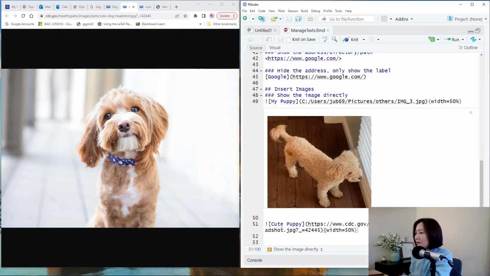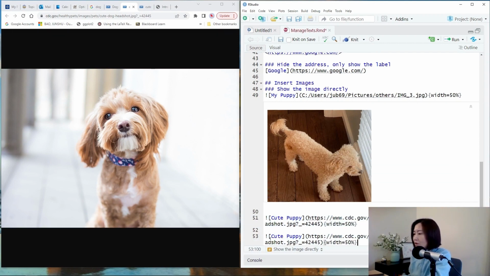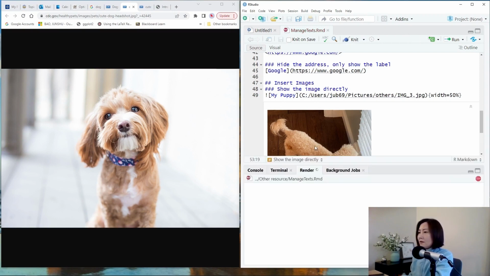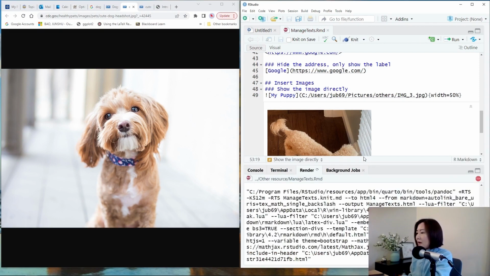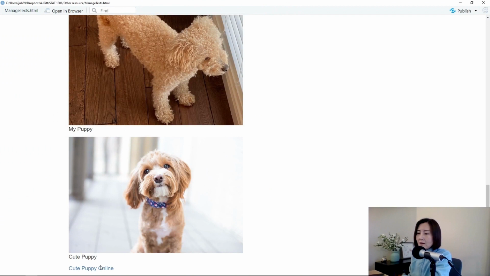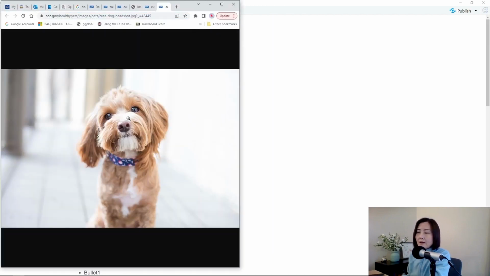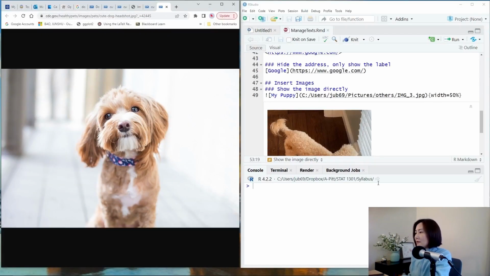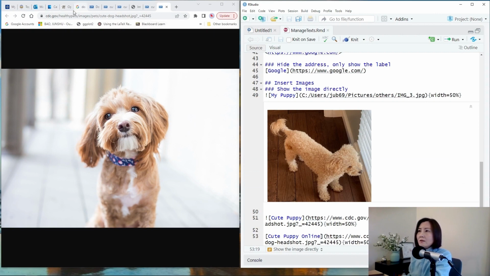Of course, for this online case, you can also omit the image and just show the label. Cute puppy online. Then you click it and then you knit it. You see that in this case, only a label is shown. But you can click it and get to the web page you want. So this is how we manage images in R Markdown.